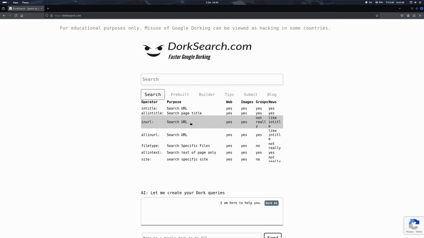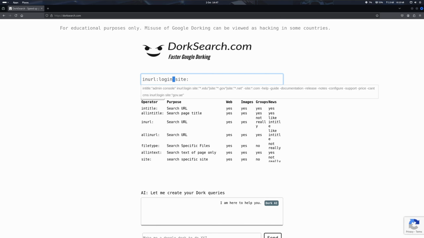Now, to use them, we simply select the one we want to use and provide the actual word or phrase we want to search for. We can use as many of these operators as we want. For instance, if we were to use site, just remember to separate the operator by a space here. We can provide something like cisco.com. In this case, we're searching for any results that match the cisco.com domain and also contain the word login within its URL.